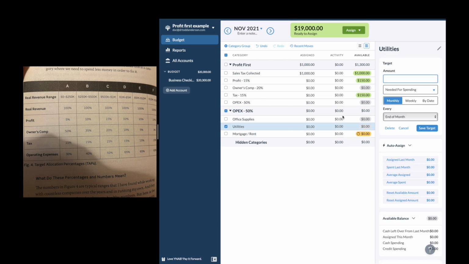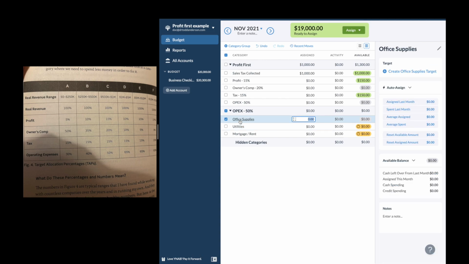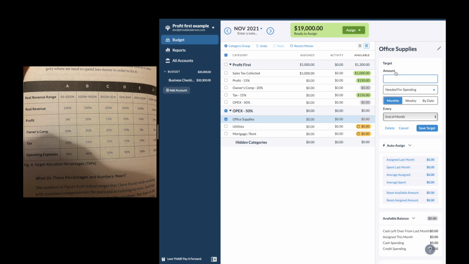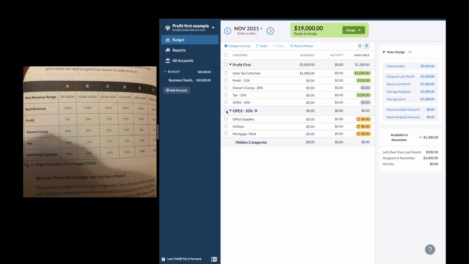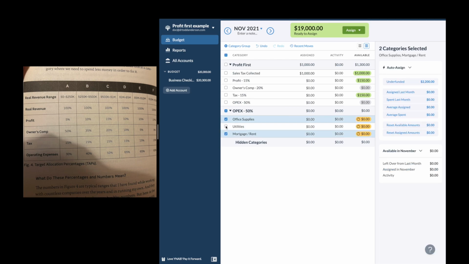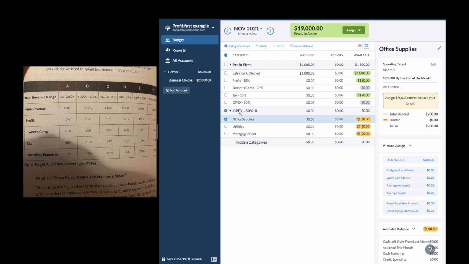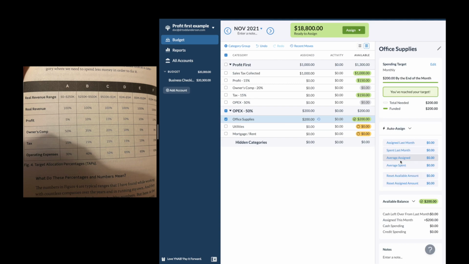Really, we're just trying to fill in these the best we can. Okay, so utilities, let's just say 300. And for office supplies, let's just say 100 to 200. Okay, so we're going to allocate all of that. So again, we can select all of them this way or individually here. And we can just one by one, if we wanted, just hit underfunded, and it would just allocate $200 towards that. Okay.